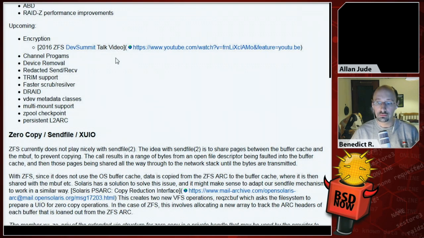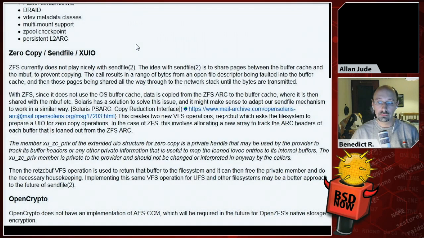My biggest topic I wanted to talk about was zero copy ZFS and support for sendfile in ZFS. Currently, FreeBSD has a system call that's had for a very long time called sendfile, where you give it an open file descriptor, an open socket, and a range of bytes, and it copies that all for you without going through userland. The idea is that it faults that range of bytes into the page cache or the buffer cache in the OS, and then shares that buffer to the mbuf and all the way out the network stack, so that you don't end up copying that around in memory a bunch of times.